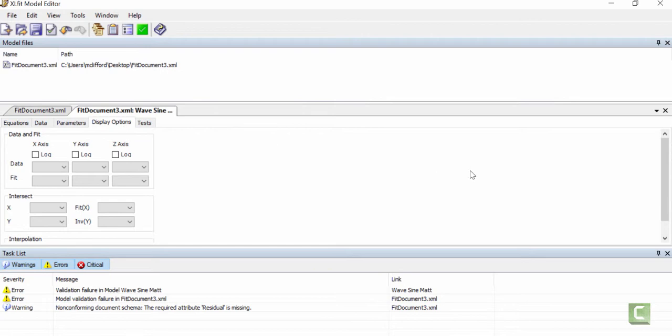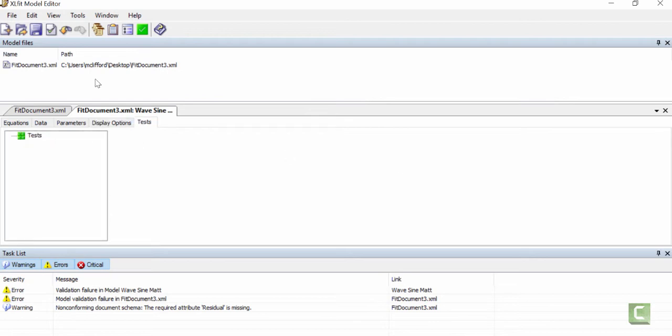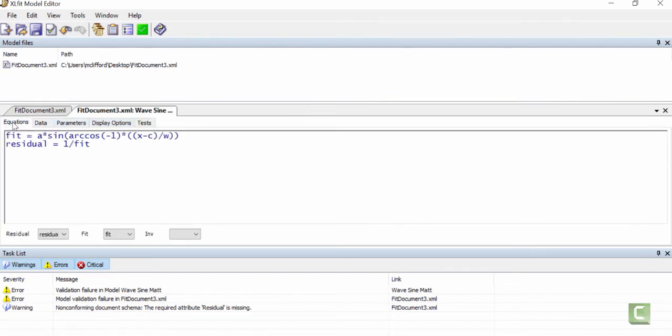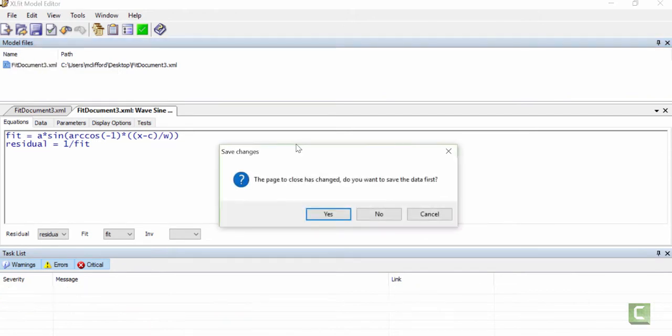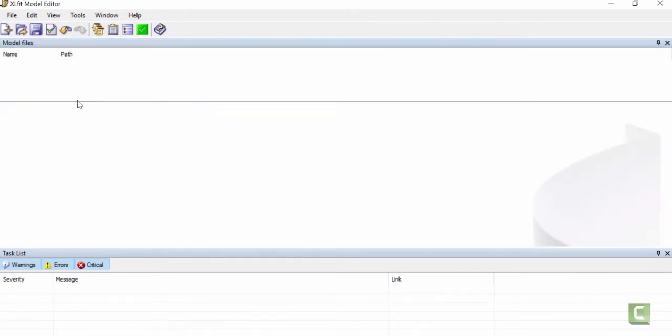You can also set the display options for this and set this particular fit up to behave in a specific way. And you can create some tests, which I'll show you in a different example. So that's creating a fit. It's essentially the same functionality as what you saw, but with additional options and additional capabilities. Now I'm going to do a statistic, and I'm also going to run some unit tests against that statistic.